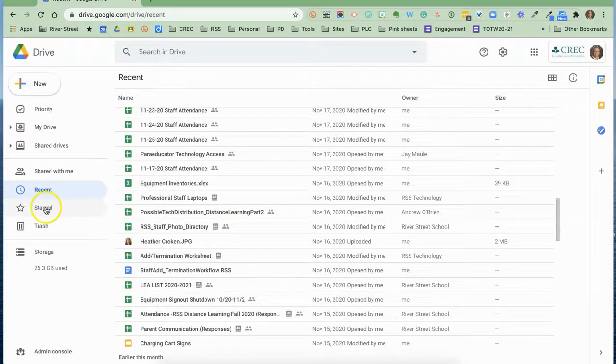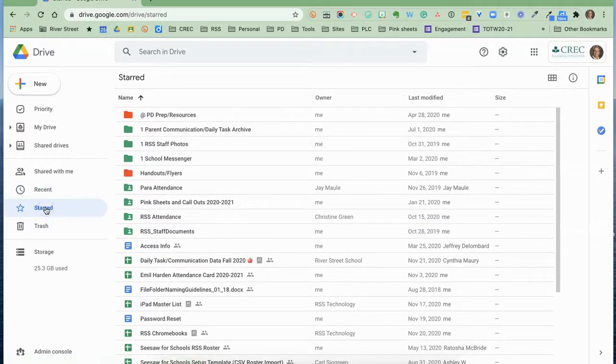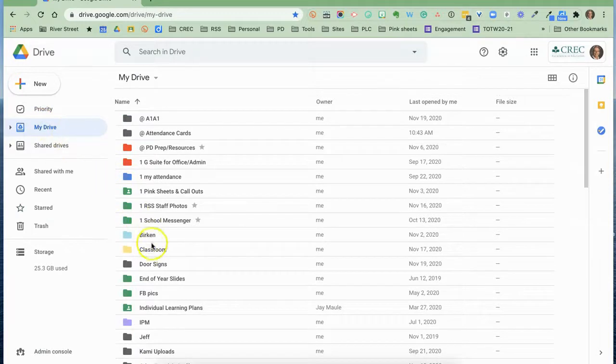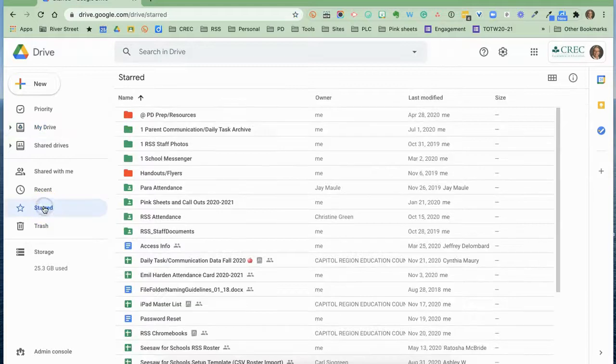The final piece to look at is the Starred feature. These are files and folders that I access really frequently and I want to have quick access to without trying to remember where they are located in My Drive. So anything in My Drive that's important, let's say this folder right here, School Messenger, you can see it has a star there. Once I hit the star, it shows up in my starred items.